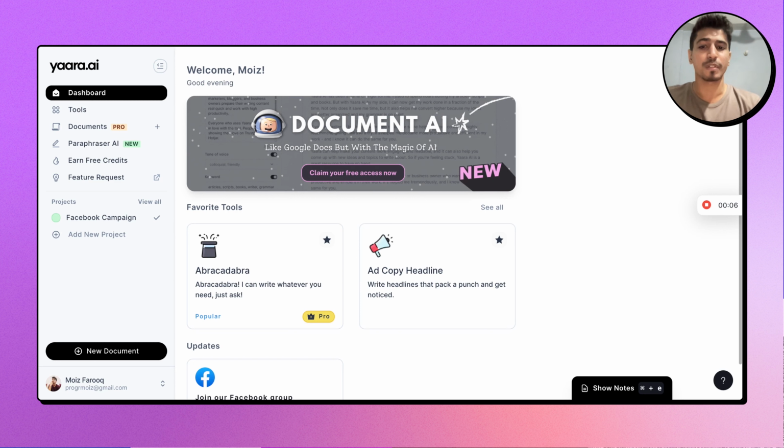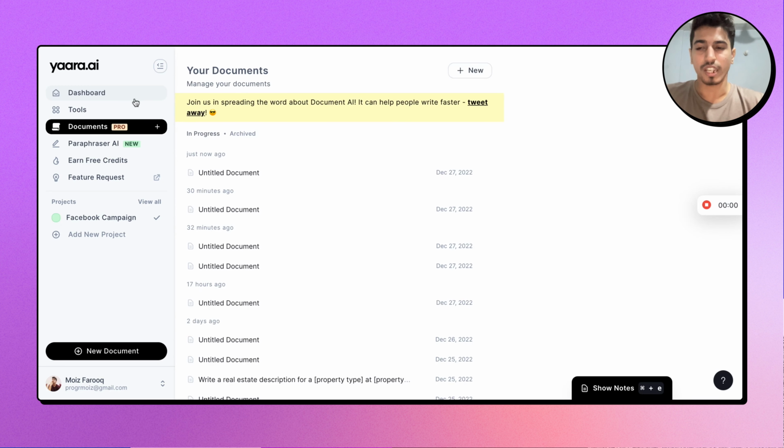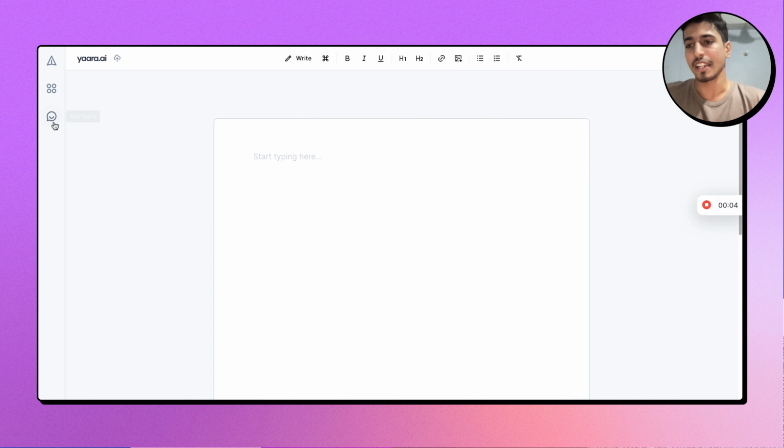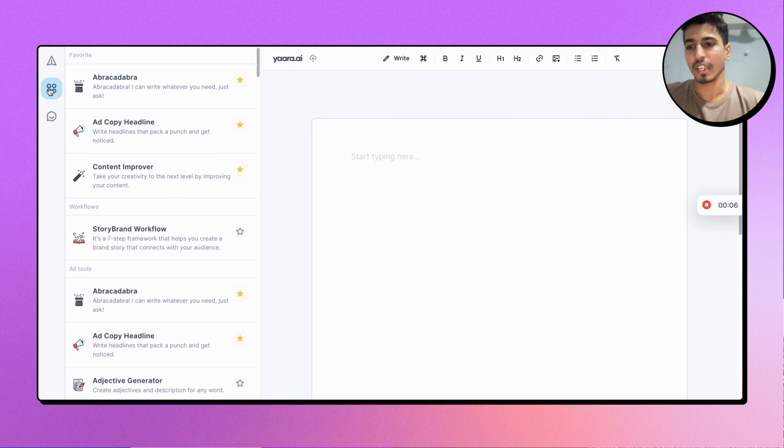So we combined a few of our pre-existing templates to create a workflow that will give you all the tools you need to whip out long-form content in no time. To get started, you can just go to documents, create a new document, and open up AI tools, and this is the first workflow.